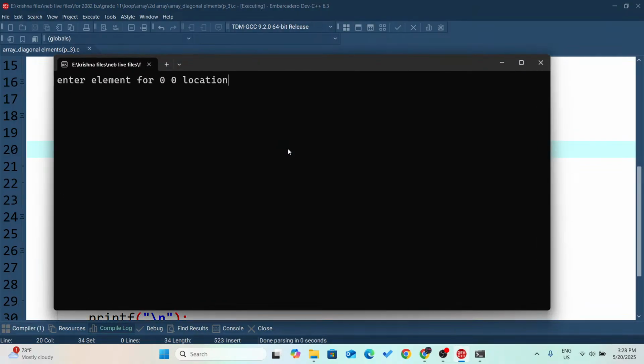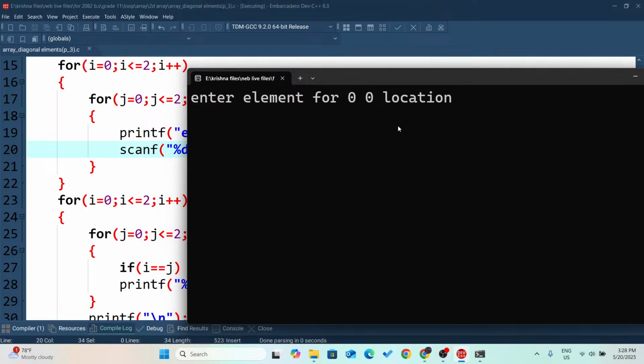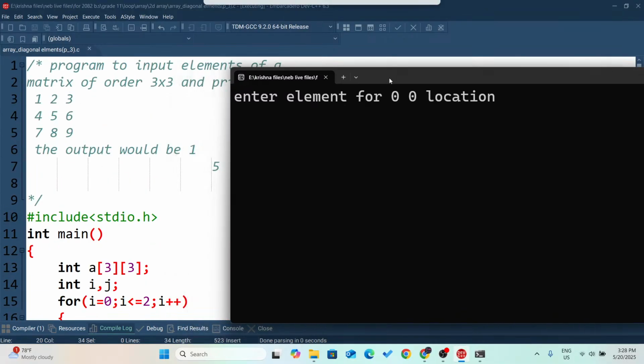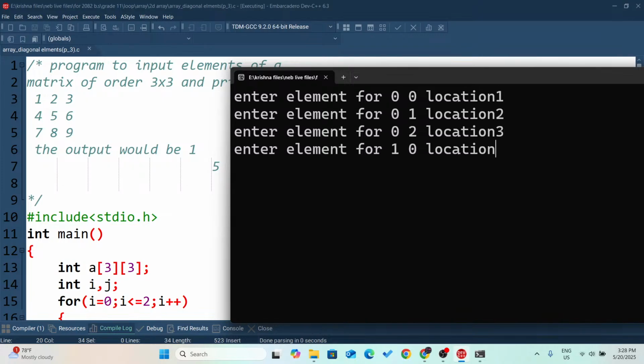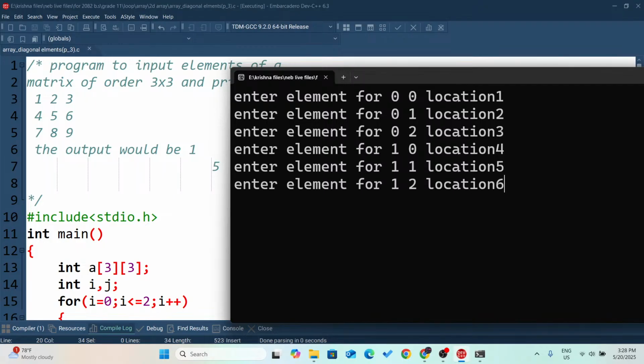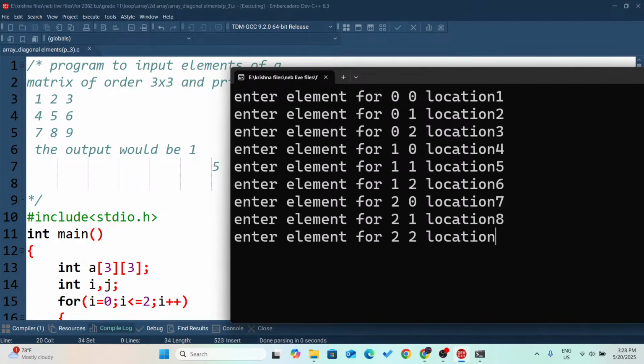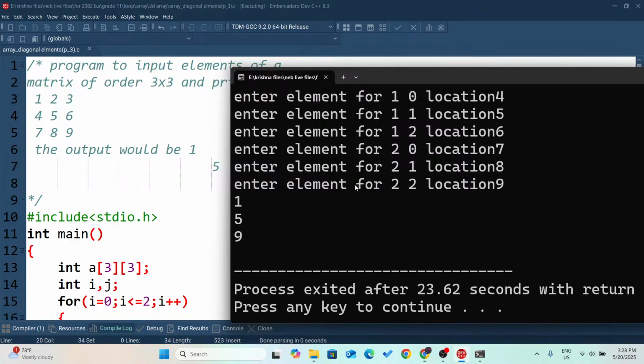So it is asking for the values here. Let's go for the input. Let's give the same values as we have considered here, 1 2 3 4 5 6 7 8 9. So look here. Have we got the 159? Yes, we have got 1, then 5, then 9. That's all. Nothing more we have to do there.